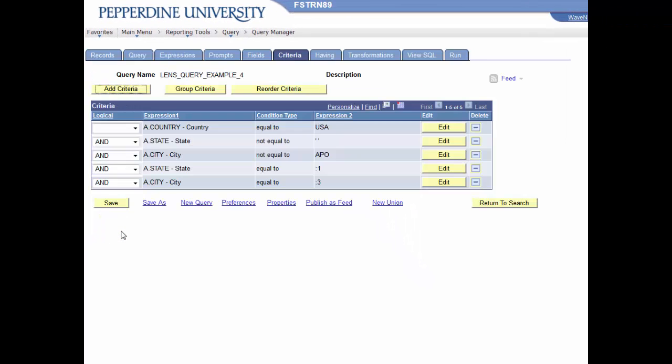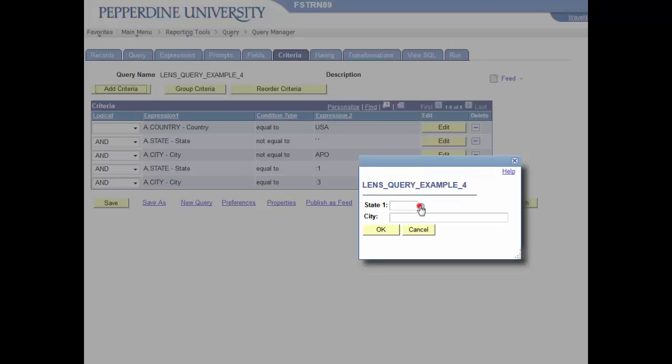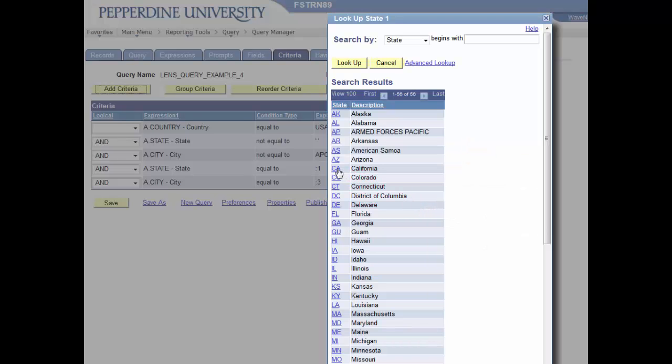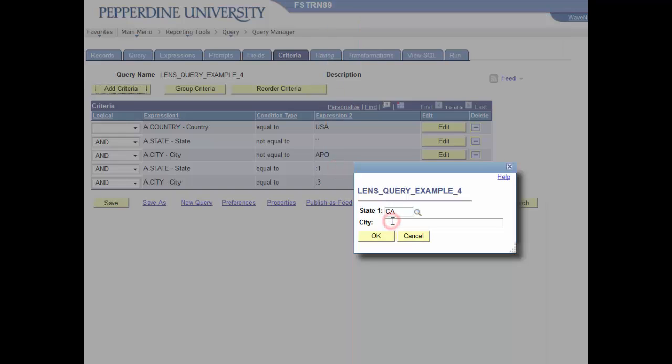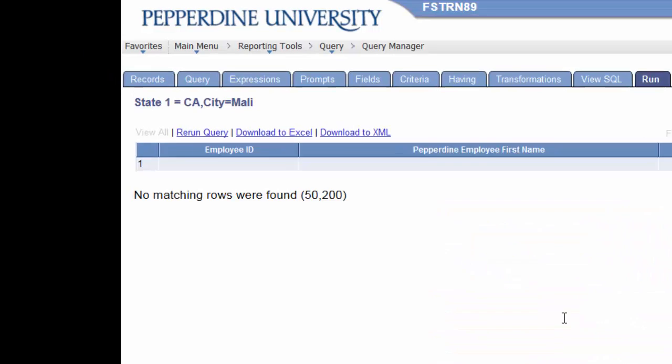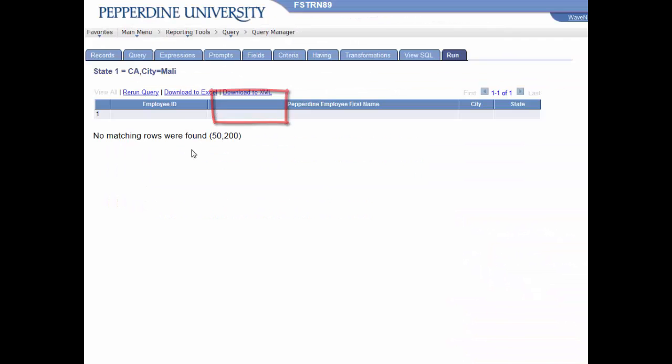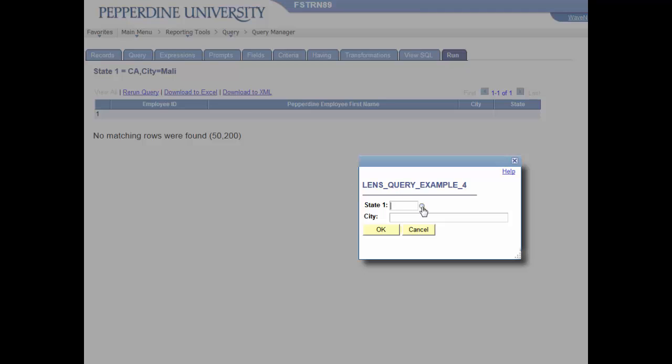We'll use the lookup to find California and we'll enter the city MALI. And we can see our text string entered must match exactly. We'll run it again and enter the complete text and view the results.